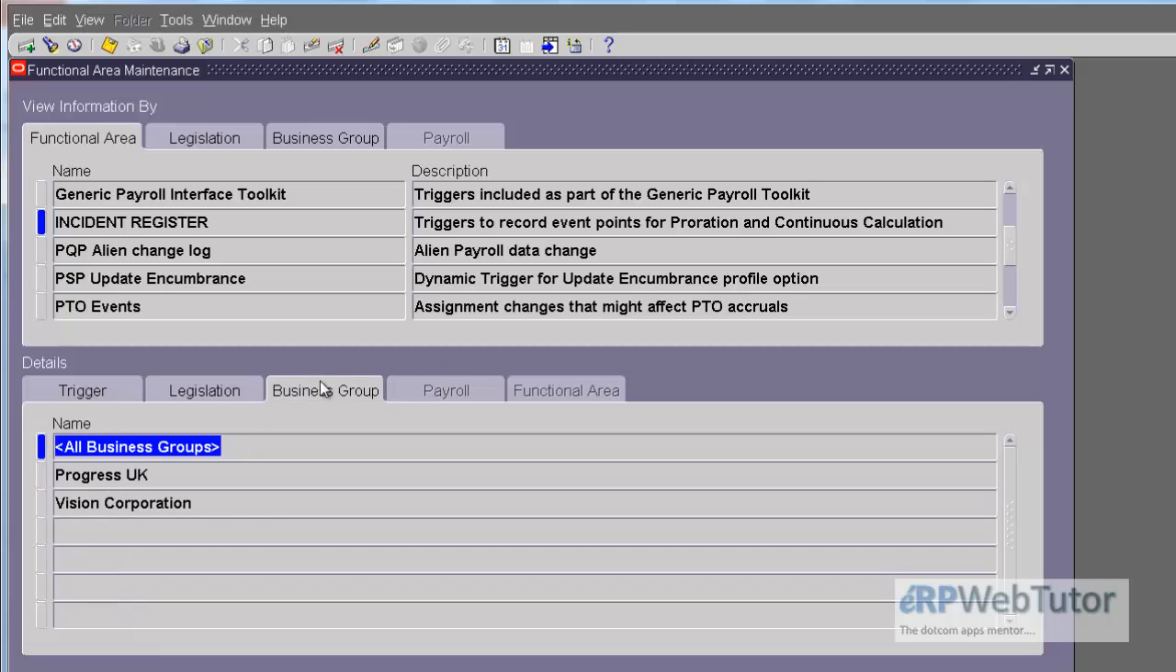For the business group, you don't need to worry about it. If you don't see your business group for any reason, by default it should have all the business groups. As you can see, it has something called all business groups, so it should cover. So you don't have to do anything.